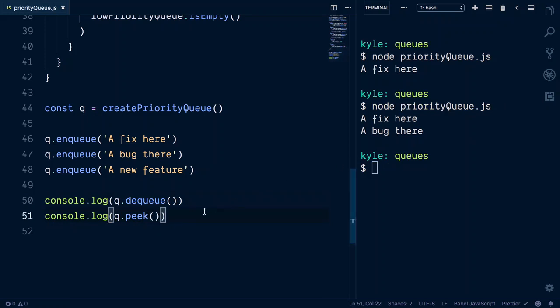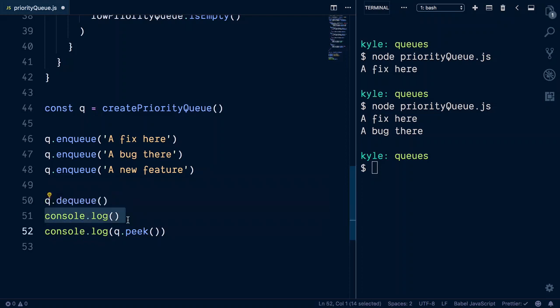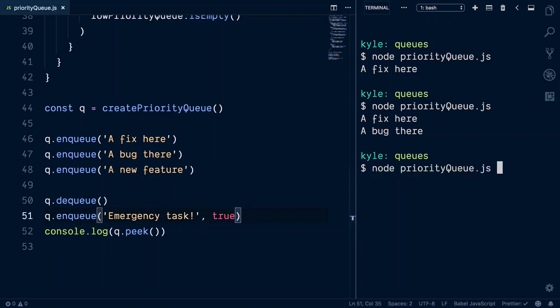But let's say our manager comes to us with an emergency task, a task that needs to be done right away. And normally we couldn't put something at the front of our queue. It has to wait in line like every other task. But using the second argument in our enqueue method, we can put it to the front of the task we need to do. If I save this and we take a peek at our queue now, that emergency task should be what comes up.